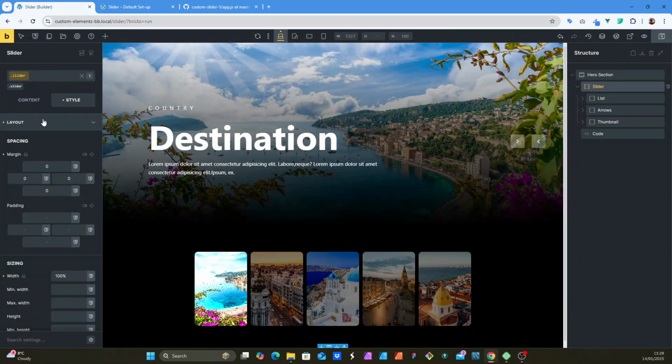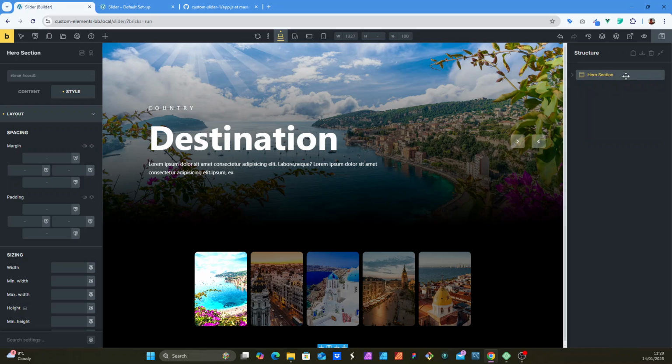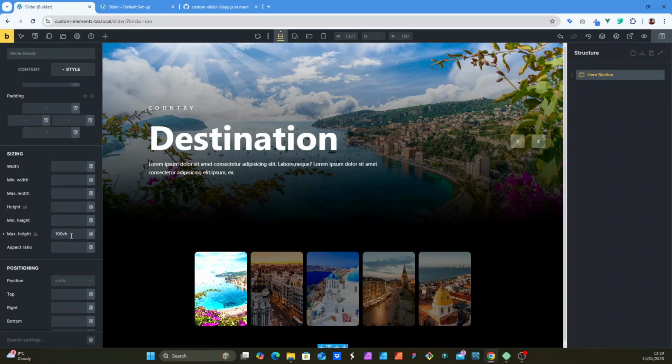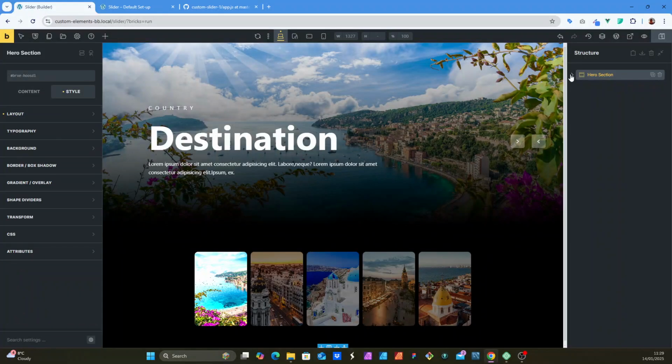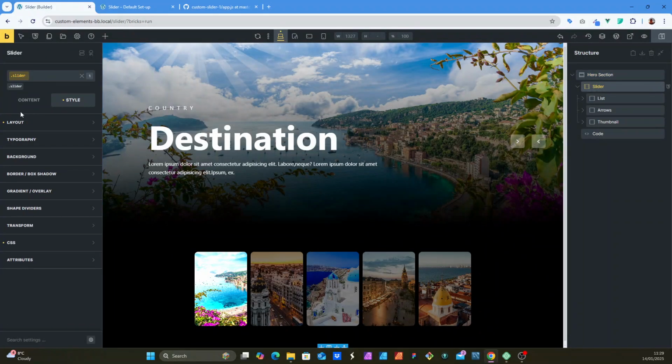I'm using Bricks today because it's a lot easier for me to customize stuff with this. It's more user friendly. We have a section which I named the hero section. The only thing we have here is height, which is set to 100 VH on the max height. Then inside we have a container, which has a class, and I will cover this in a second. Inside the container we have 3 blocks, and inside the hero section we have a code, so we'll cover that as well. So let's start with the slider.